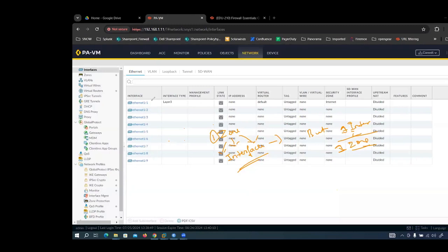For this interface 1/1, we have assigned it to the internet zone, correct? We have created this zone. For the internet zone, if you want, you can attach interface 9 also. But Ethernet 1/1, which you have assigned to internet, if you want to assign it to some other zone like the LAN zone or anything, it won't work. For one interface, two zones can't be attached.